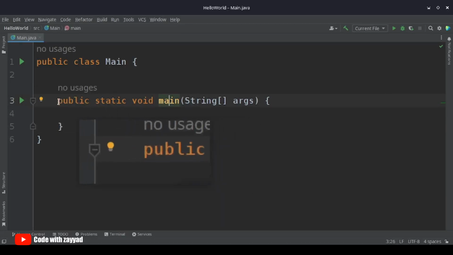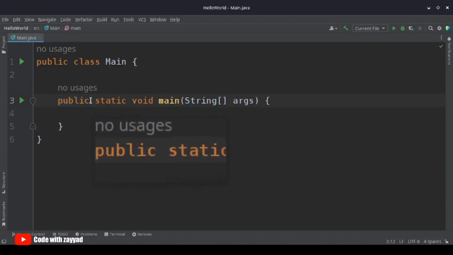Here again we use the public keyword. This means that this method is a public method, meaning it can be accessed from outside. Then we have the static keyword here. We use the static keyword to define static methods or static fields.